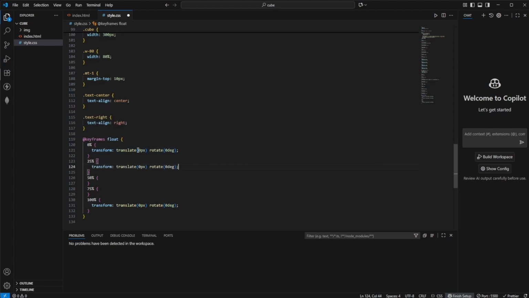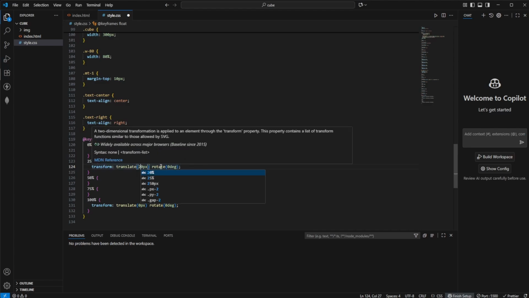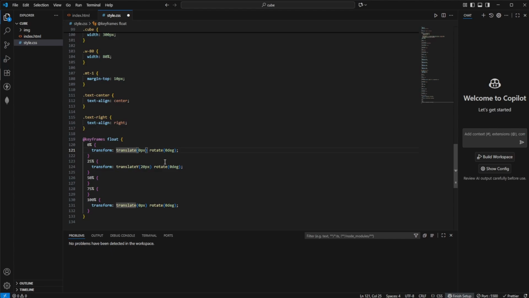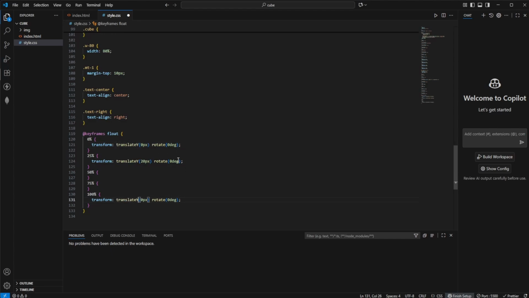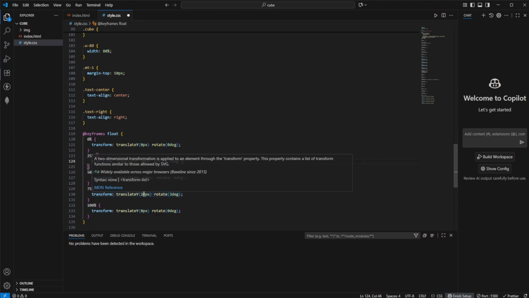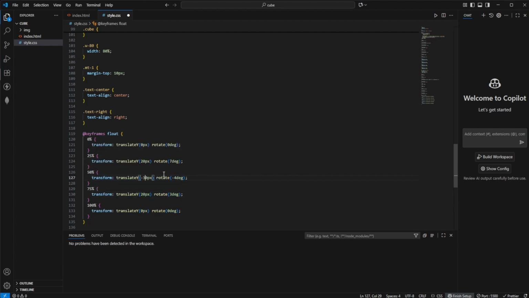So now for 25% we can for example say, okay, translate 20 pixels on the y-axis. So we're going to use translateY right here. And let's say we want to rotate by maybe 7 degrees. Now we copy this one and we say we want to translate to -4. Now we want to rotate to 3 degrees, for example. And right here we are saying we're going up. Now we're maybe going down to -10 pixels. Now we're going up to 20 again, or let's say we're going down to -30, now we're going up to 10, and now we have this rotation.